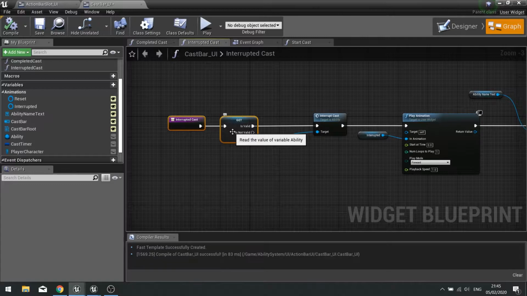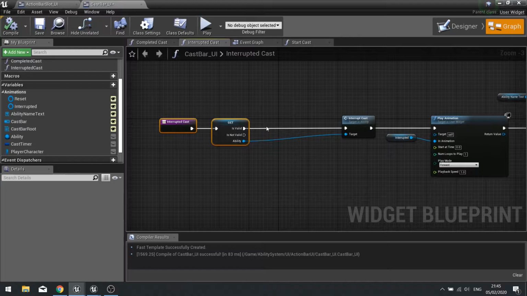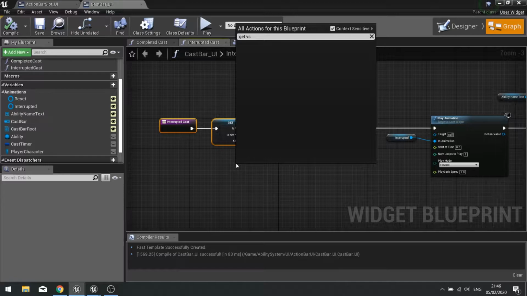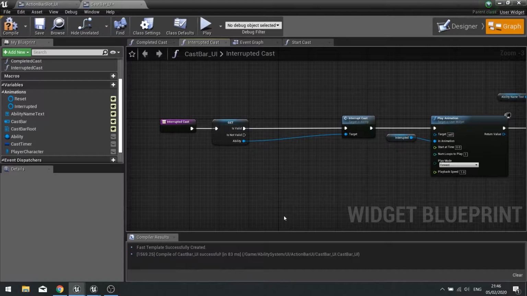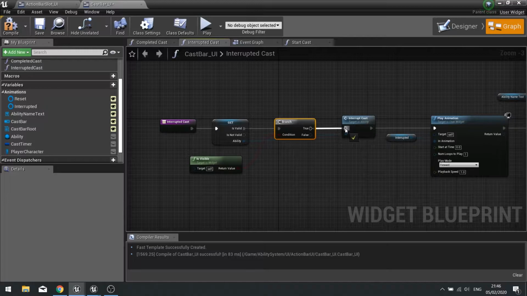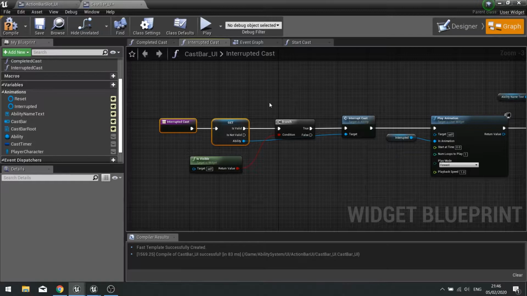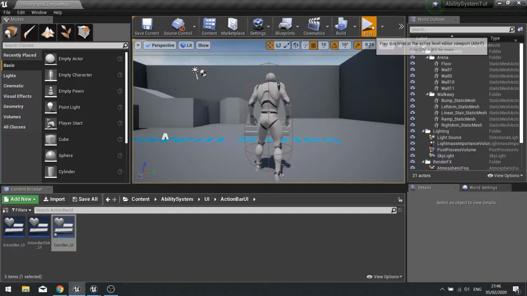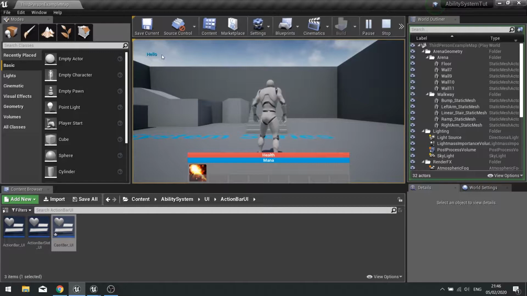So it's still there. What we need to do is also check if the cast bar is still there. So you can get the visibility, is visible, and plug that into a branch. Like so. That means it will now check that the ability that's been assigned to the cast is still there, and the cast bar is still valid and still appears there. Okay, so I'm going to hit compile and close that. And that's fixed those two issues for us. So now when I cast and then move, it doesn't interrupt anymore because it's been cast out already.